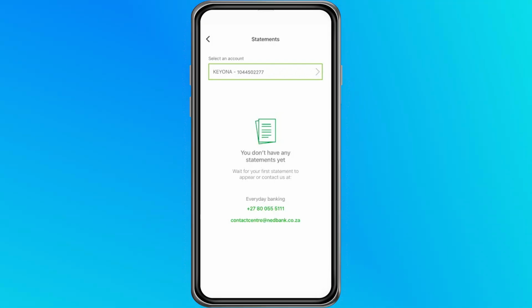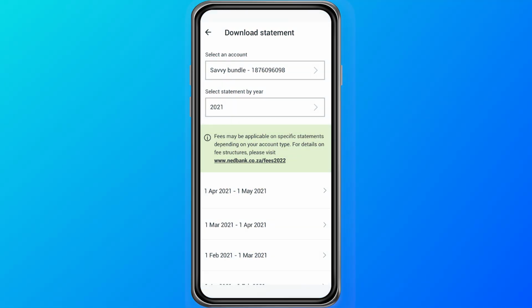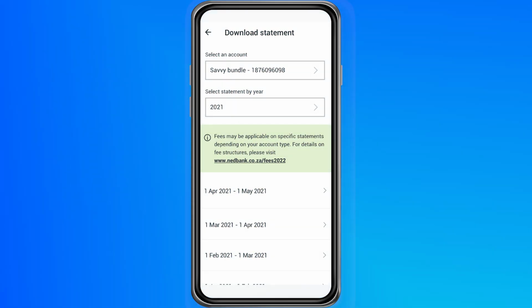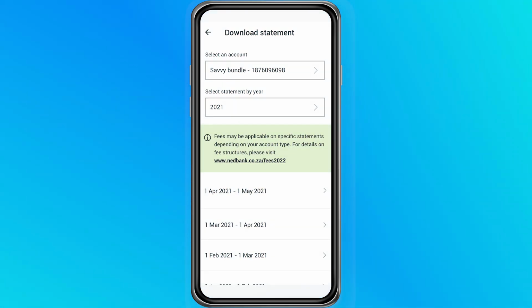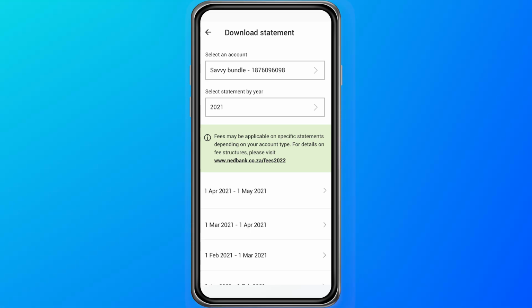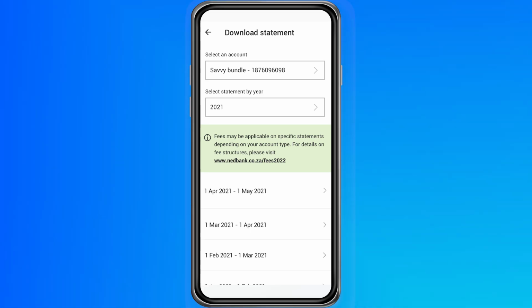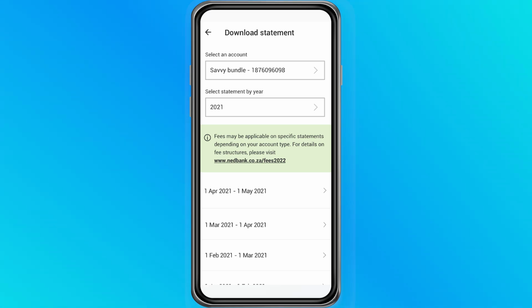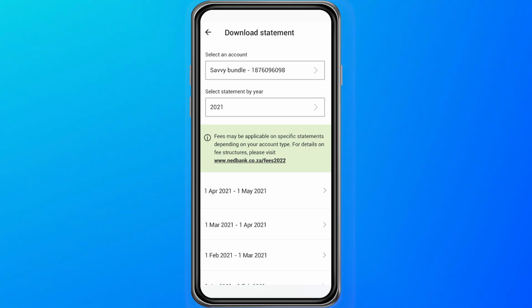After selecting your account, choose the time period for the statement you need. This could be a specific month or a custom date range. Once you select the period, the statement will be generated. You will now have the option to download or share the statement.